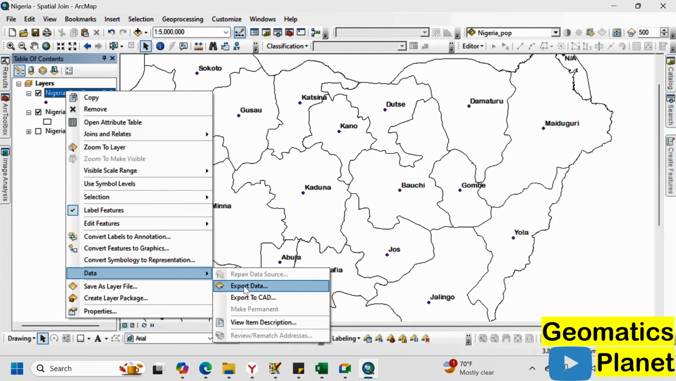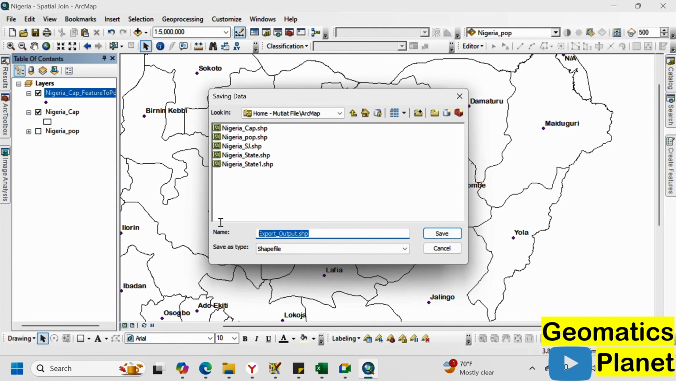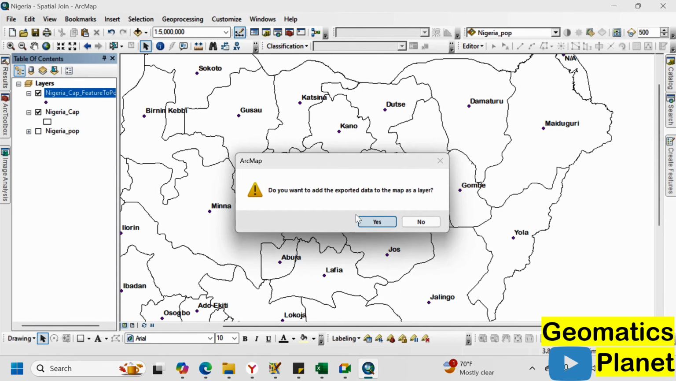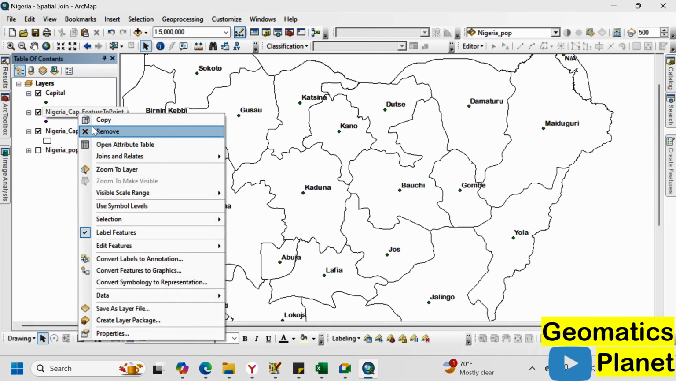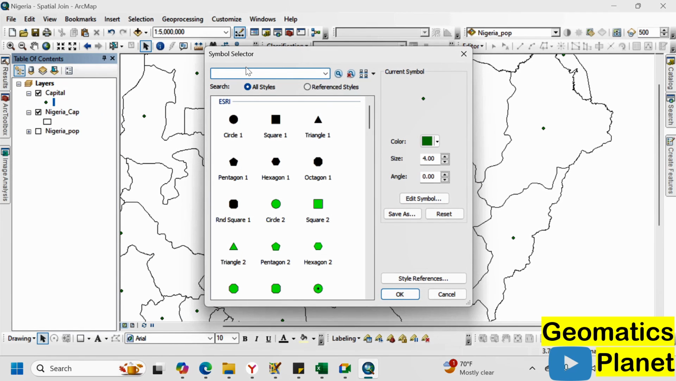So I just want you to assume, like I said, that this is actually the center. So I am going to export this, let me just type it, and save it as capital. So I'm just going to export and save it as capital. So I'm saving it as capital, and that takes me to this. So I'll add it to the layer and I'll remove this. So now you see this, I can just make it capital.